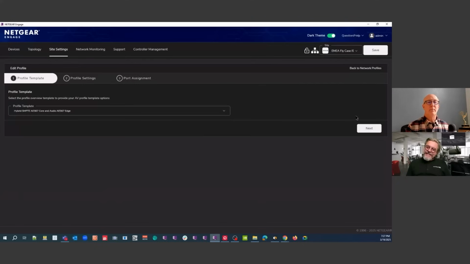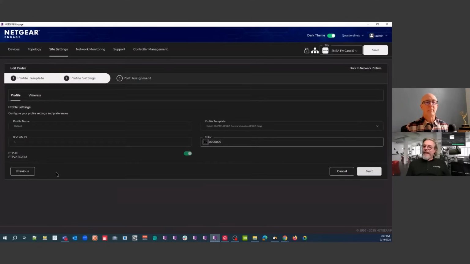So we are selecting this profile. This is the VLAN 1, all right? And of course, we want to do TC, we want to do PTP V2, BC, and Grandmaster, Boundary Clock and Grandmaster. This is all enabled. I don't have to touch anything here.